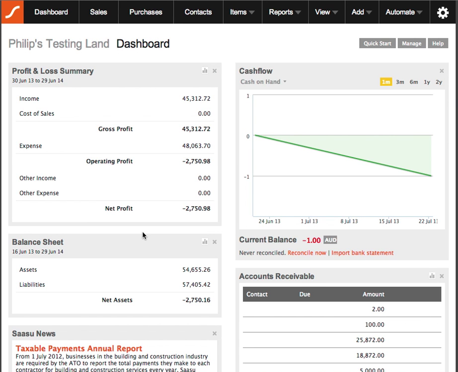Hi, today we'll be taking a look at tags, which is the way to create and track jobs or projects within Saasu. How do you create a job within Saasu? Well, it's as simple as adding a tag. You can add tags to almost anything within Saasu, to sales, purchases, to contacts, to payroll entries, to employees, and so on.